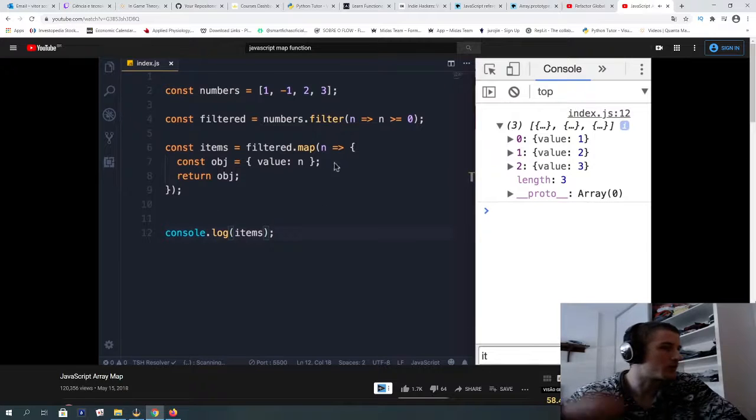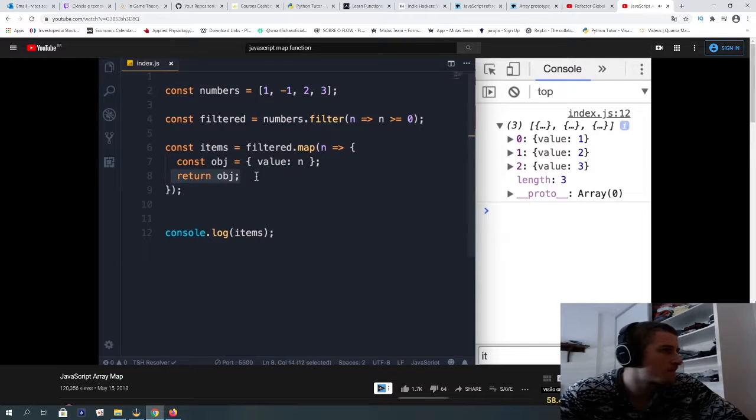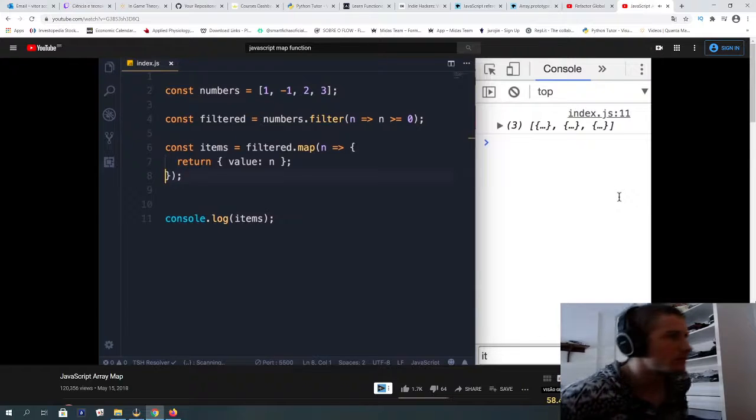Now let me show you something tricky. In our map callback function, we are declaring this constant and then returning it. Technically, we don't need to declare this as a separate constant. We can simply put the return keyword here and return this object because we're not working with that object constant, okay? So save the changes, we still get the same result.